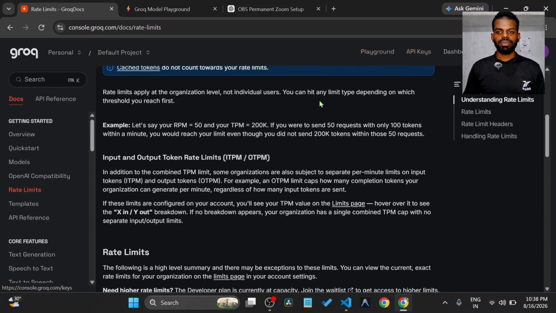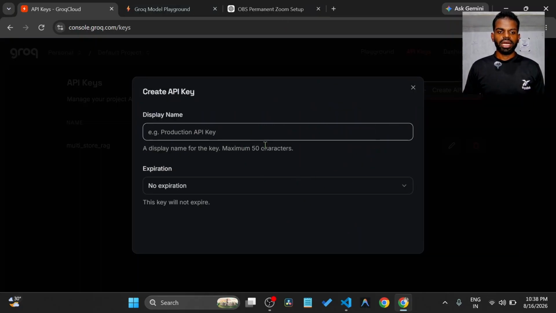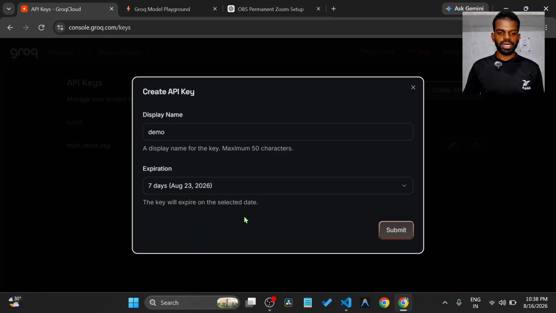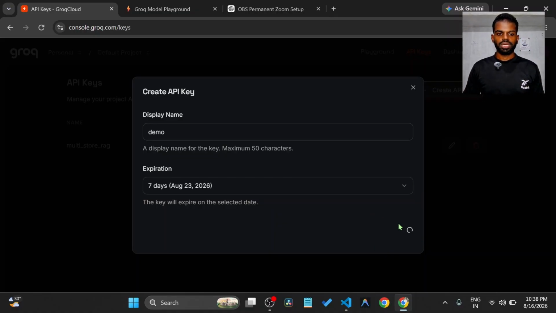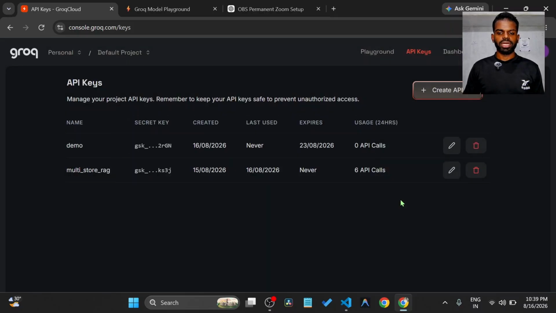In the API key section, I will show you how to create an API key. This is the section where we can create API keys by clicking this key. Let me create an API key for my project, which is a demo project I have created for you. I'm going to set the expiry to 7 days, and you can set whatever you want. So this is the demo, and it has generated the API key. Now I'm copying it and clicking done.